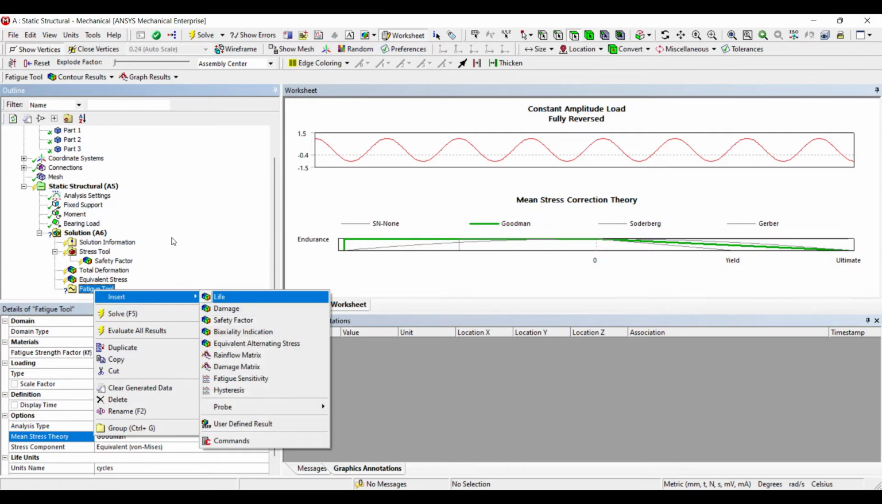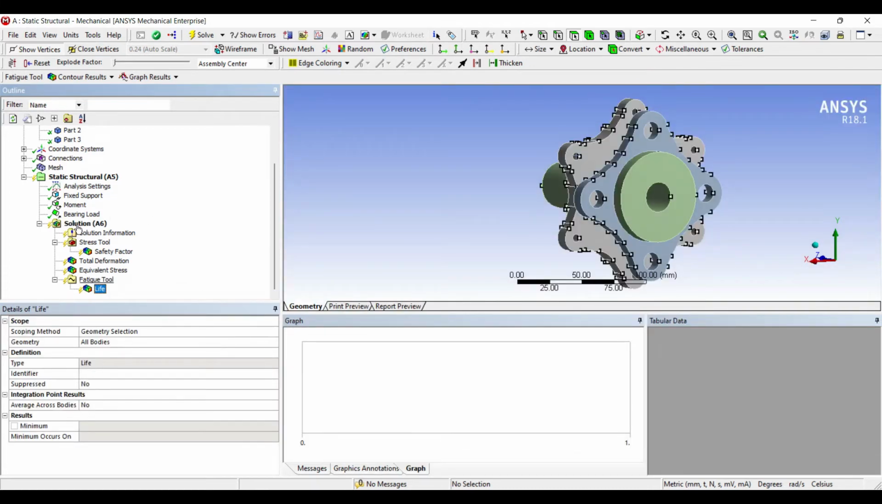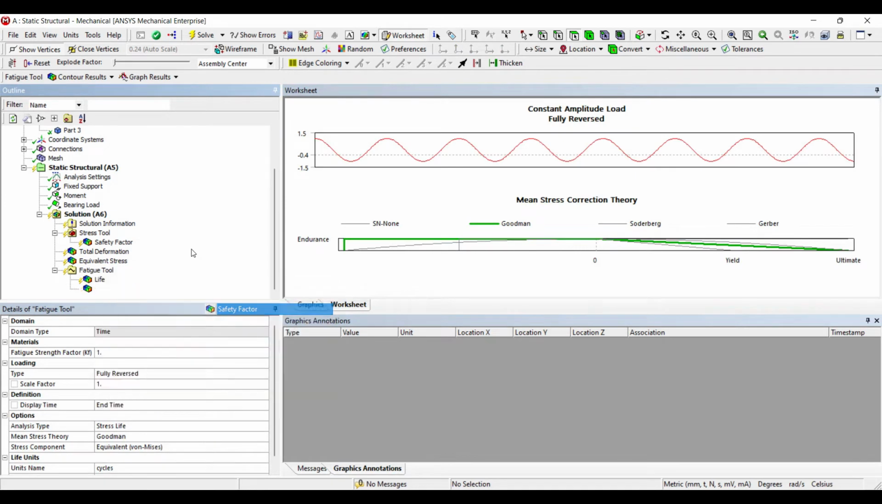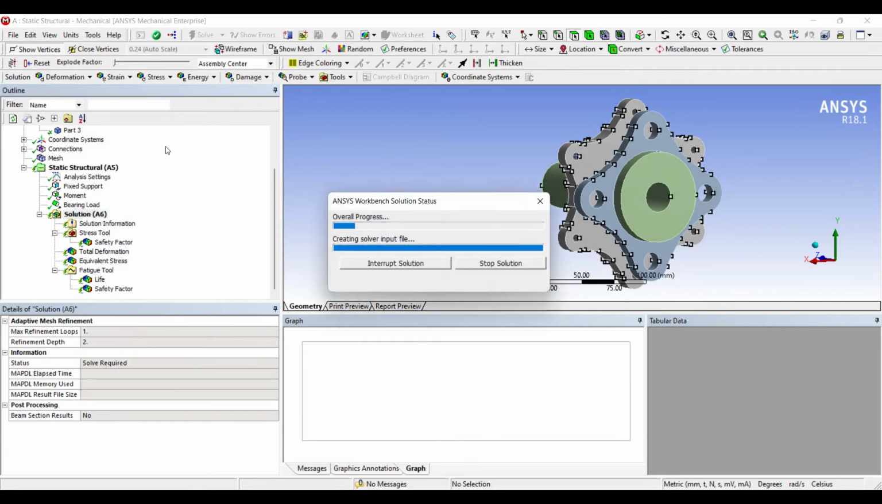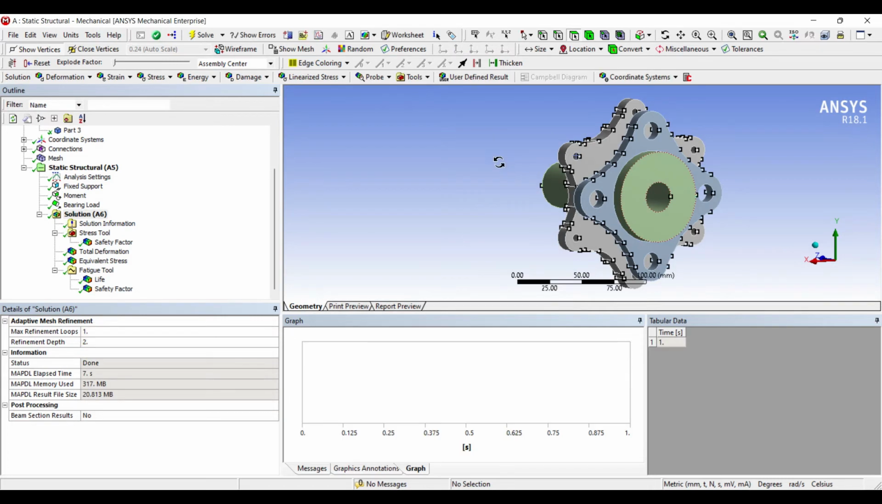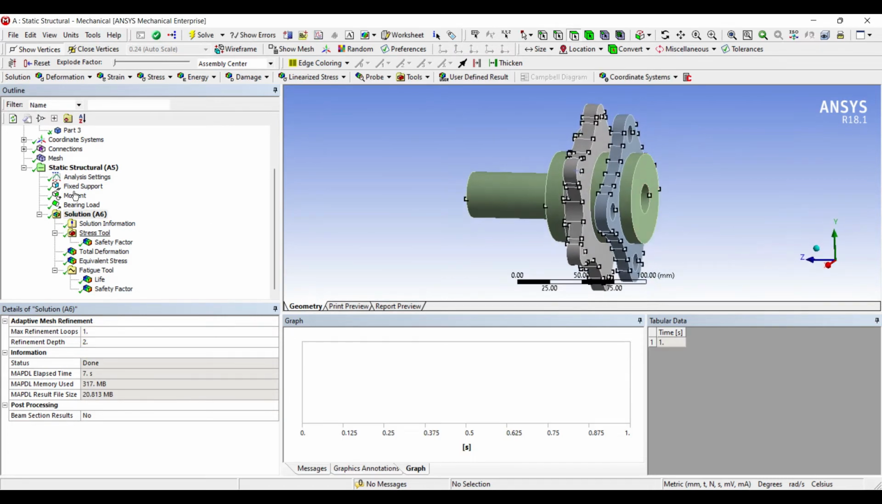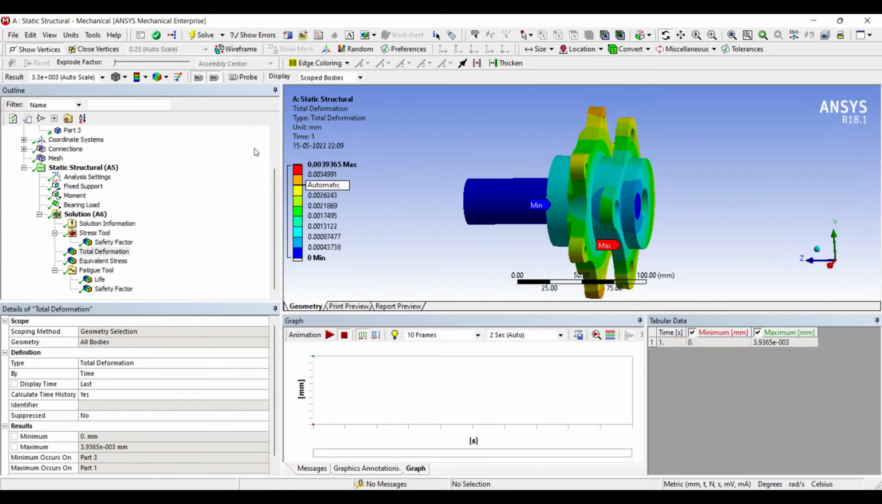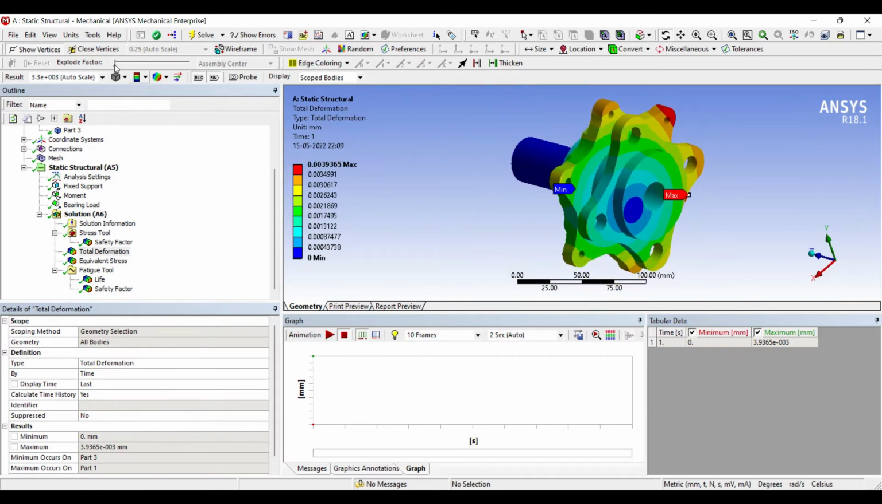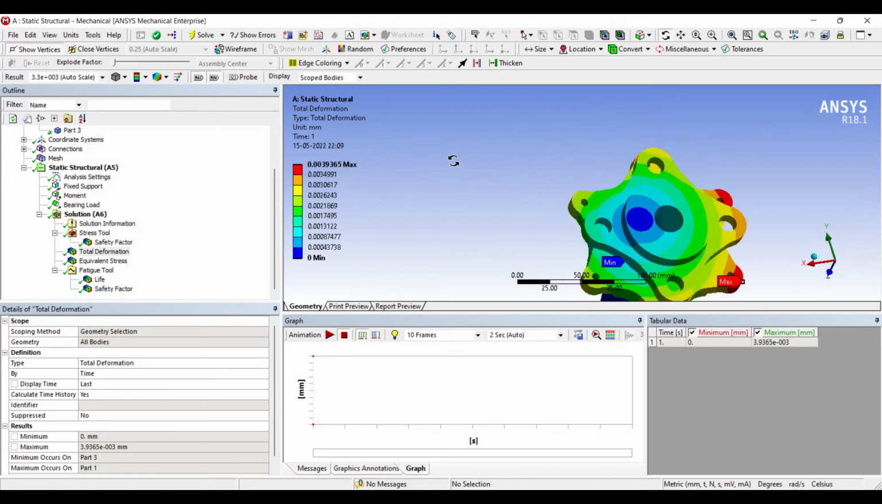In fatigue tool, I want to check the life of this SAE Hub. And I also want to check the safety factor owing to these conditions that we have applied. Next, I'll go to solution and solve. Now we will see the results. The first result we are going to see is the total deformation. This is the total deformation on this hub. You can see here the maximum value is 0.003936. This is in the red zone that you can see here. You can click on max min so you can see the maximum and the minimum values.